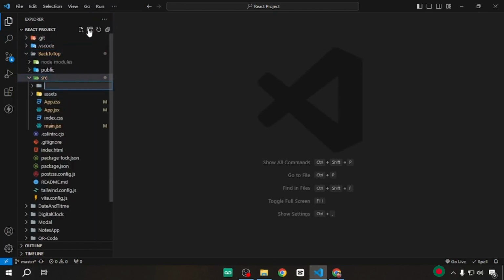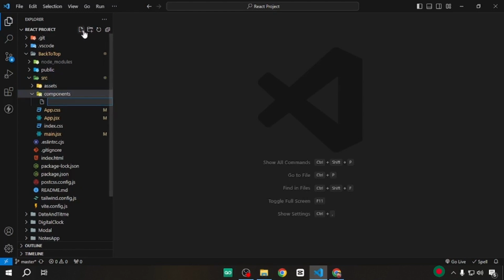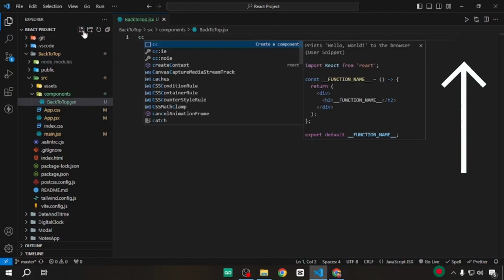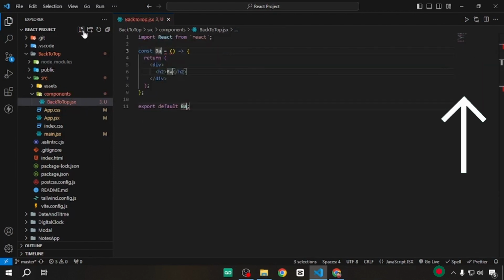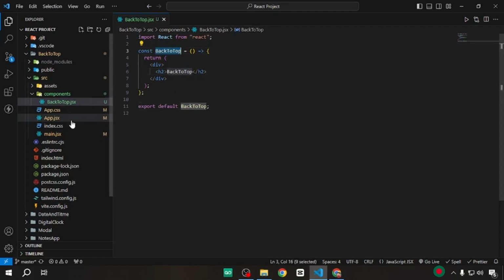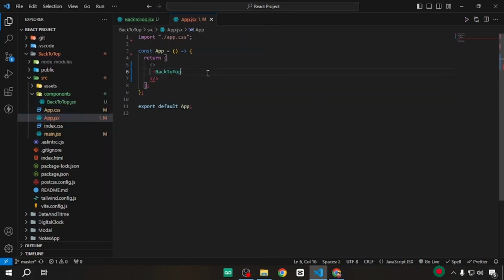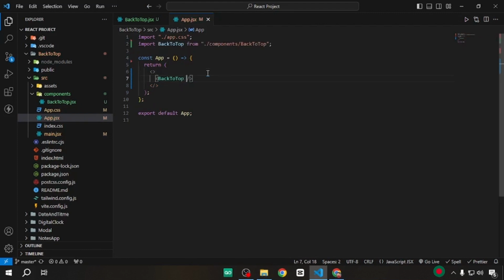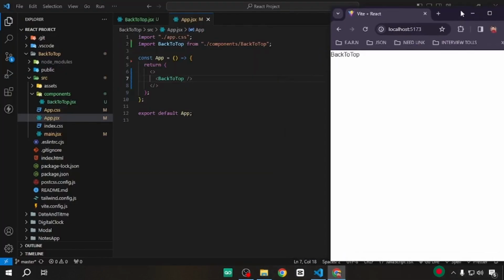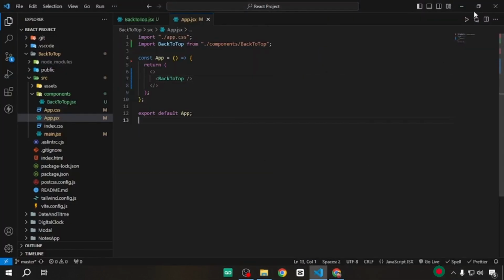Now I'm creating a components folder, and inside it we'll make a component called back to top. To create a component, I'm using CC. Watch this video how to create your own code snippet for VS Code. I'm now importing the component in the app.jsx. This is my output. I'm putting the browser on side of VS Code for better understanding.